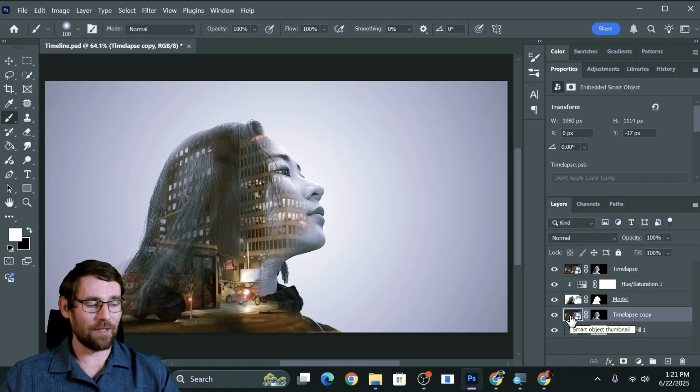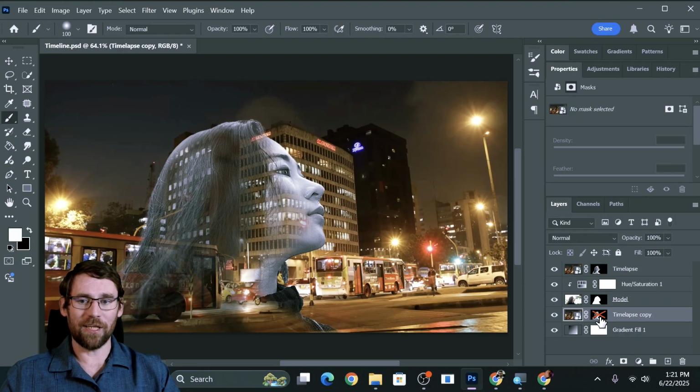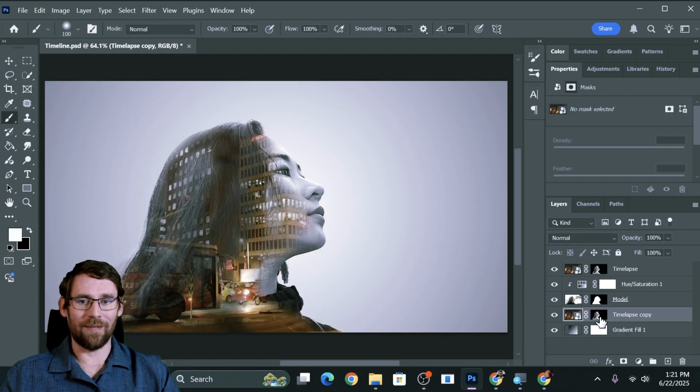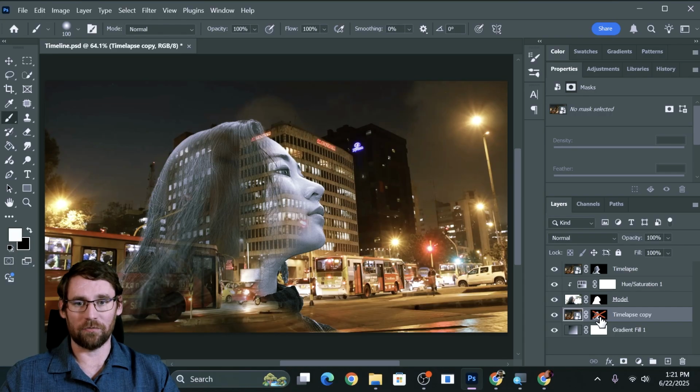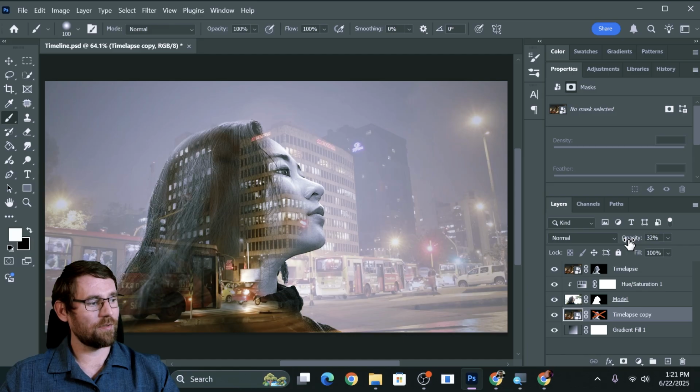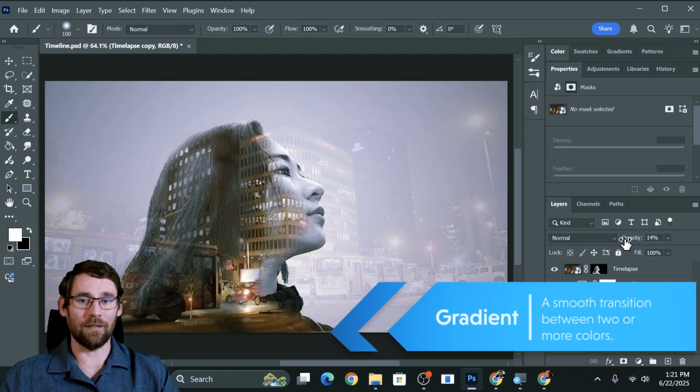You won't notice anything happen because it still has that layer mask on it. To turn that layer mask off, hold Shift on your keyboard and click right on that layer mask. That'll turn it off. Next, I want to drop the opacity down on this so that I can't see it as clearly. I want to be able to see that background gradient.